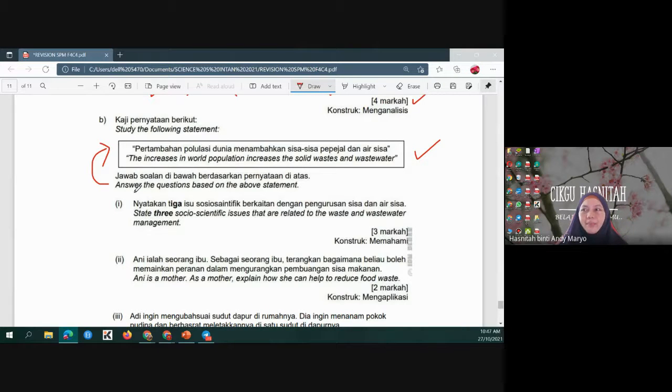Apa masalah yang boleh timbul according from this statement? Increase in world population increases the solid waste and wastewater. If the solid waste and wastewater become more and more day by day, so what is the problem we might be facing from that? Apa masalah yang kita boleh dapat daripada sana? Okay, anyone?